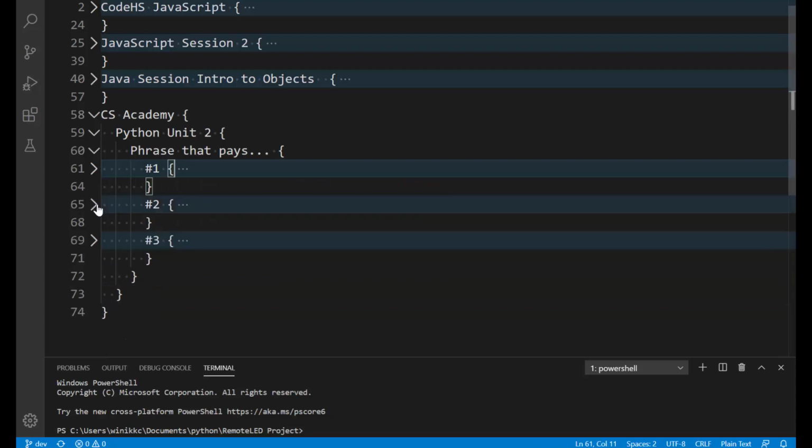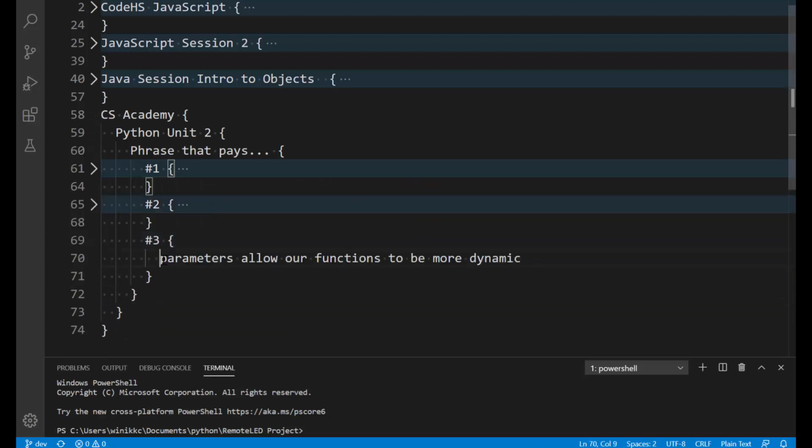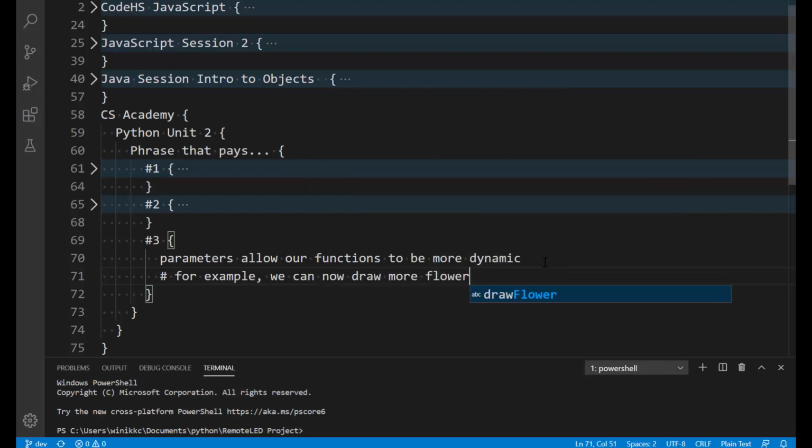My next phrase that pays, actually I'm going to jump down to number 3. Parameters allow our functions to be more dynamic. So now we can draw a flower, but each time we draw it, we can give it a different number of petals. So for example, we can now draw more flowers using the one function. And by the way, this is my notes. It's a comment on here. So if you want to ignore that comment and not put it on your phrase that pays, I am not going to complain about that.